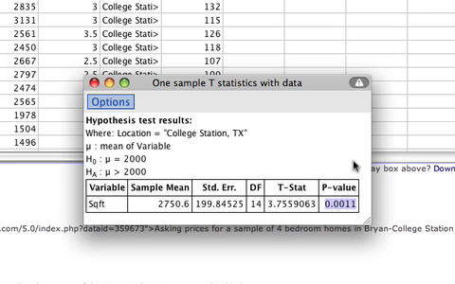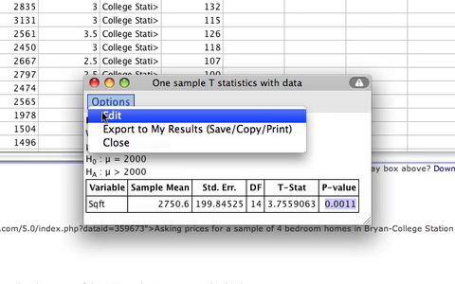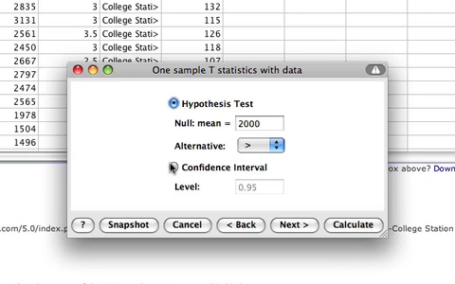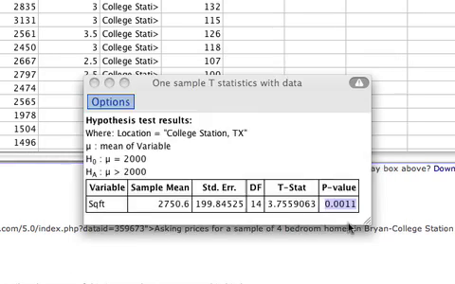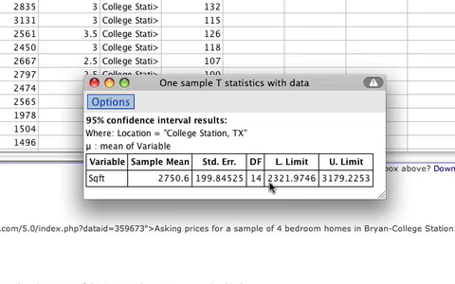Now, if we would prefer a confidence interval in this situation, we'll go to the Options menu and choose Edit. Now we'll turn on the confidence interval option. 0.95 for level will provide a 95% confidence interval by default. Let's click Calculate. We see our lower limit here is 2,322 roughly, and the upper limit is 3,179.